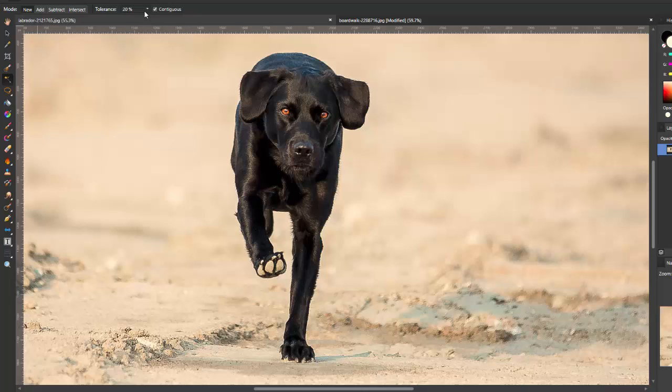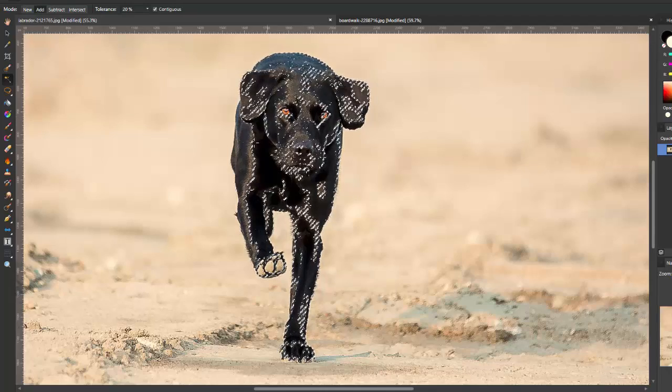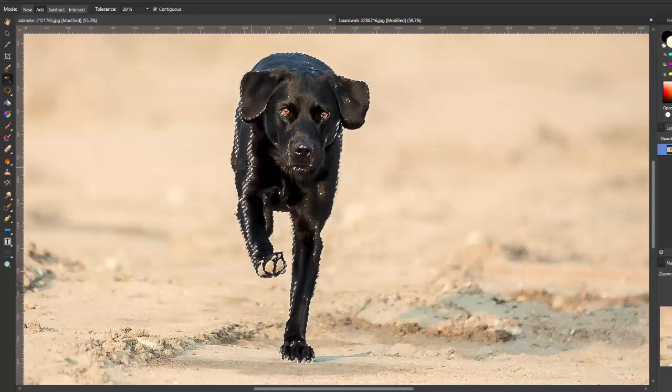and I'm going to start off with contiguous and a tolerance of 20 and just click in the middle of this dog's face, and then I'm going to go to add, and then I'm going to click a few more times to get most of the dog. I'm not going to get all of it, but we're going to get most of it.